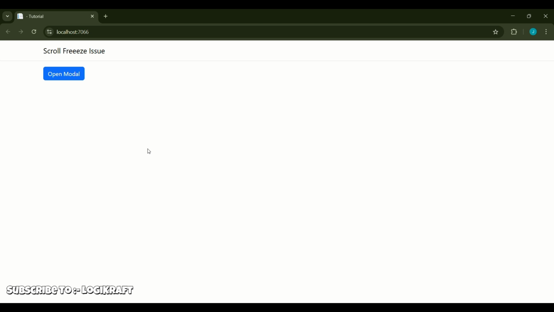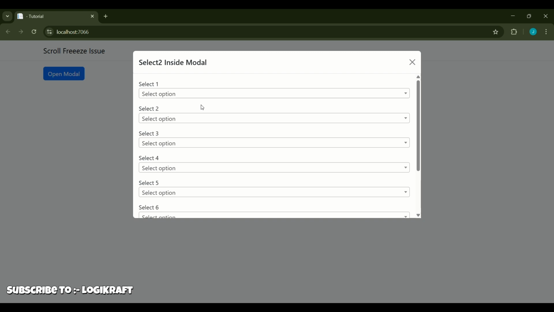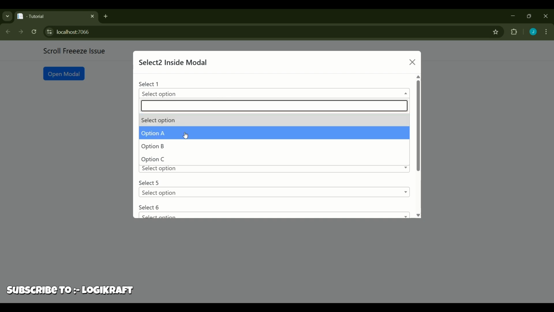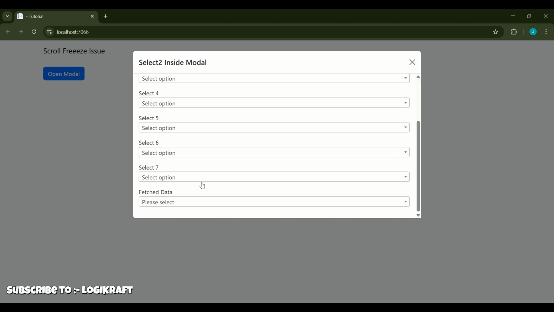I faced a weird bug where my screen completely froze, and the problem was Select2. Let me explain what actually went wrong. I was using Select2 inside a Bootstrap modal. When the user selects an option from the Select2, I was calling an API, then dynamically appending the API response in another Select2.